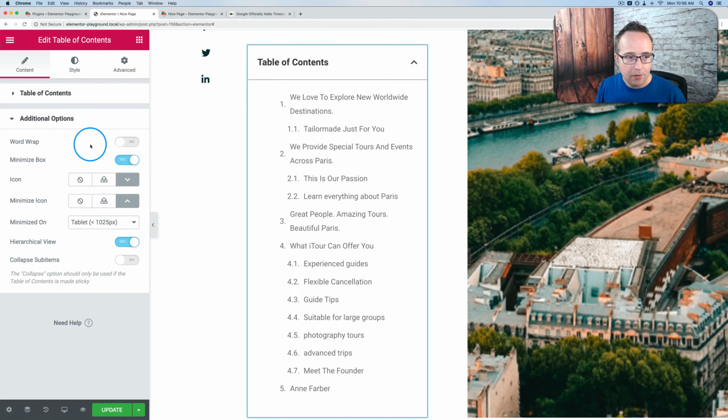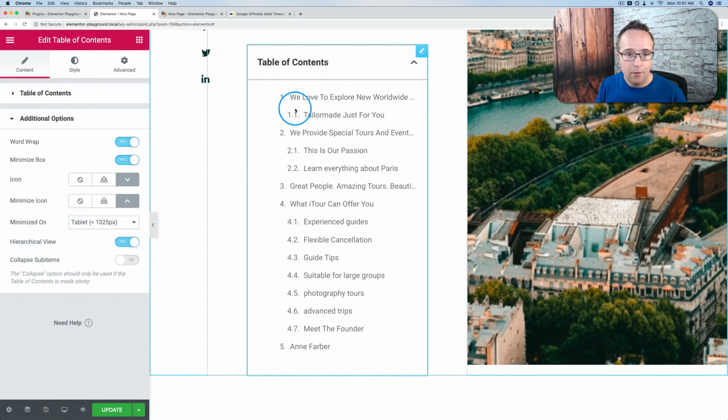Under advanced options, we can wrap long titles. This one goes on 2 lines. Multiple of these go into 2 lines. If we choose to wrap them, or not wrap them, they will be on 1 line and have an ellipsis, indicating there's more to the title, and it's just not shown here. So you can have that if we want to.